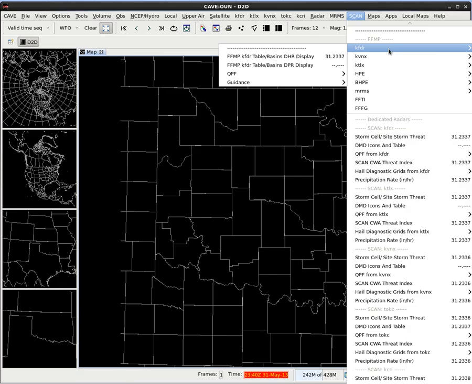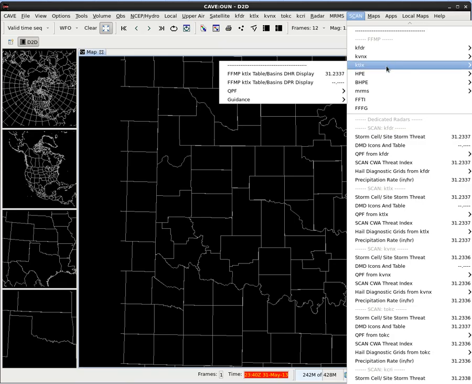So the first thing we realize about the FFMP menus is we have all these different sources. We have individual radars listed here, and for every individual radar we have two precip sources. We have a DHR precip source, which comes from the digital hybrid reflectivity, which is effectively a cleaned up low altitude reflectivity that's used with a single ZR relationship to develop an instantaneous precip rate and then accumulate that.